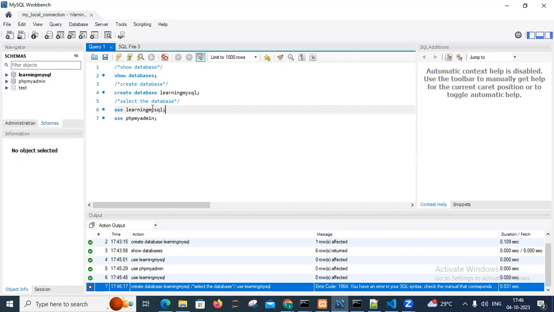Another thing that is important: there is no case sensitivity, which means I can write USE in small, normal letters or also in capital letters. PHP my admin, if I write it, does it show case sensitivity? No, no, this is your database name. You can create anything. I'll also show you this.